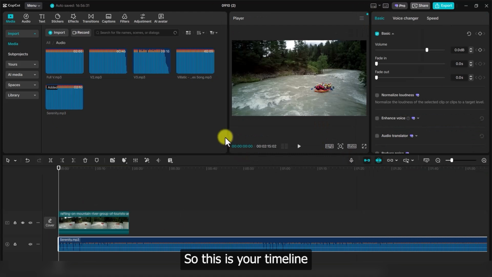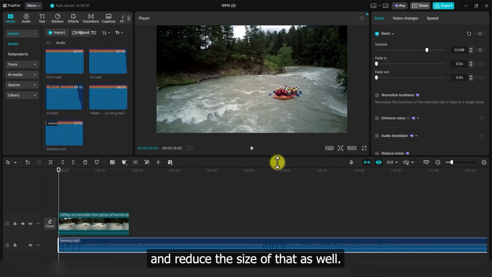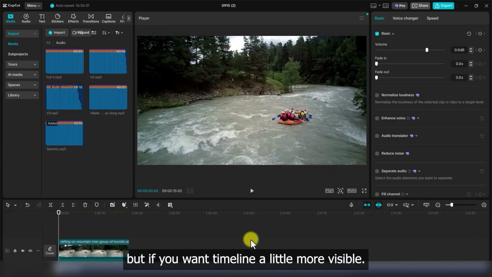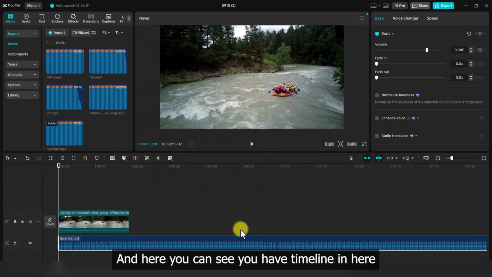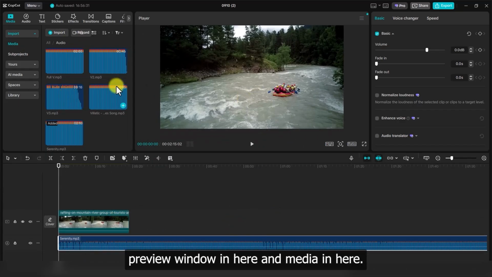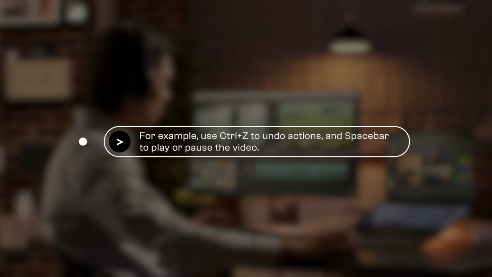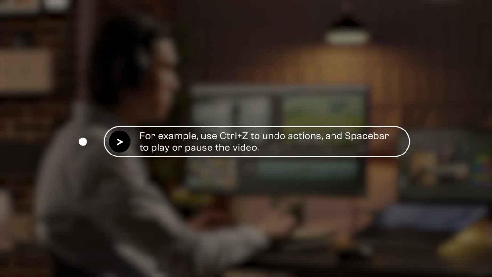So this is your timeline, and you can reduce the size of that and reduce the size of that as well if you want the preview window in here. But if you want the timeline a little more visible, you can just drag this up, and here you can see you have timeline in here, preview window in here, and media in here. Shortcut keys. Learn the shortcut keys to speed up your workflow. For example, use Ctrl+Z to undo actions and spacebar to play or pause the video.